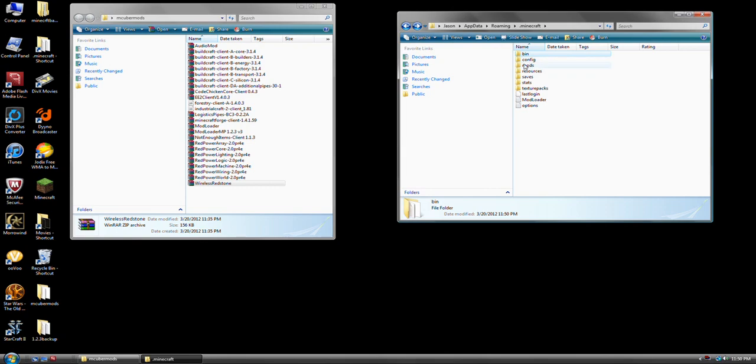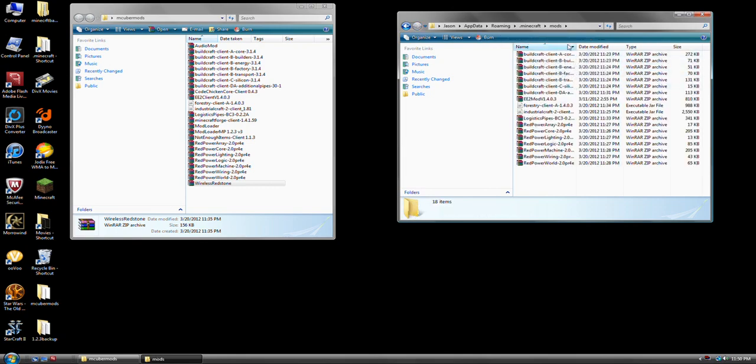And I'm just going to look in my mods folder and make sure I downloaded everything. I got BuildCraft, I got additional pipes, which is teleport pipes. I got equivalent exchange, forestry, industrial craft, logistic pipes, Redpower, and I did wireless redstone. So yes, we did it, guys. But it's not over yet.